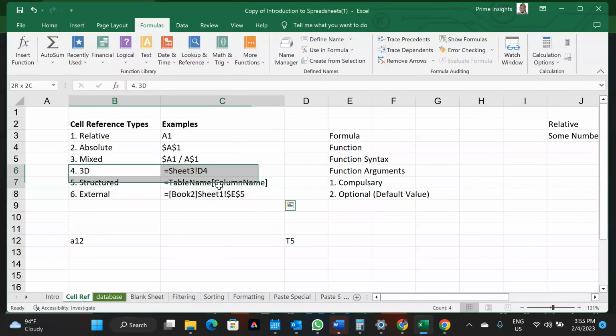Because if I try to explain it now, I will only confuse you. But by the time we progress, we will refer back to this one and you will understand it better. But let me just talk about this first one. Now, relative is the normal type of referencing in Excel.